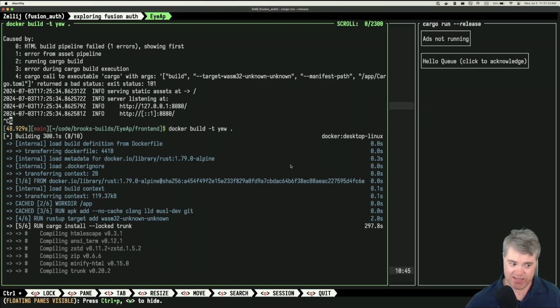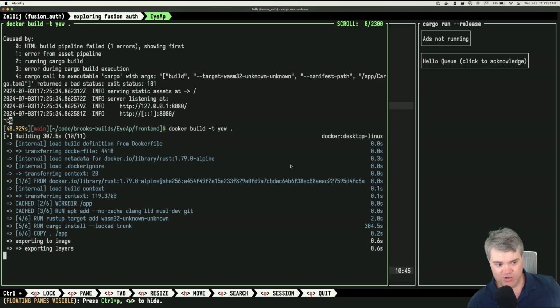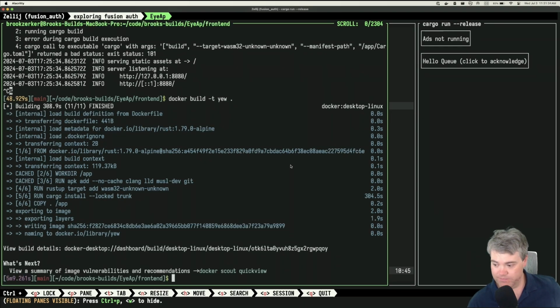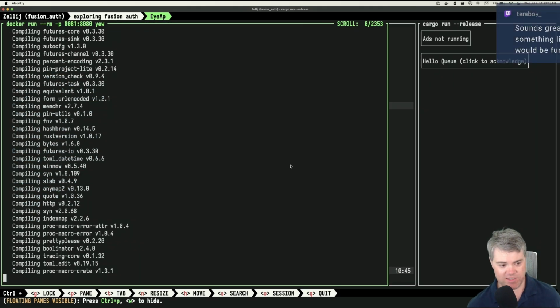But since I am planning on running a lot of different stuff from the web side, I do want to make sure I can run it from web. Okay, so that's all good. So now we can just do our Docker run again. Now it compiles all this fun stuff.